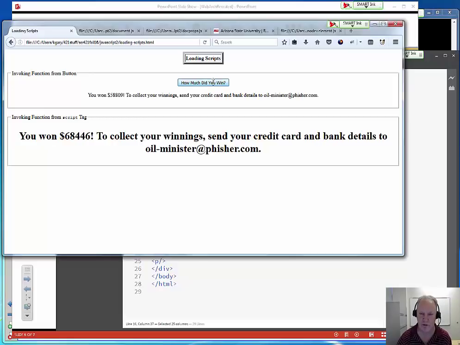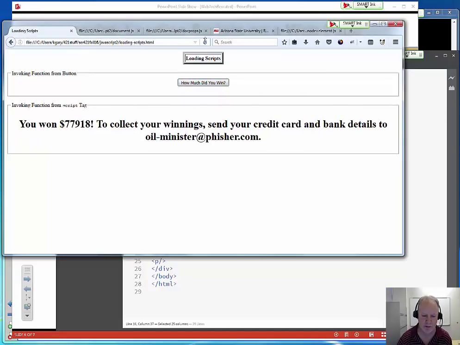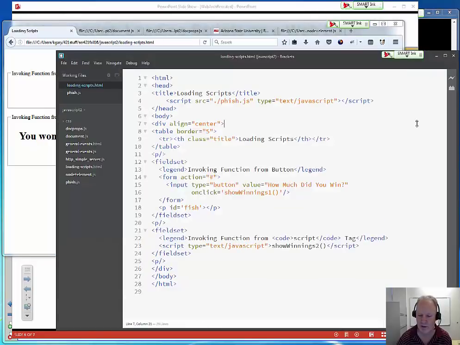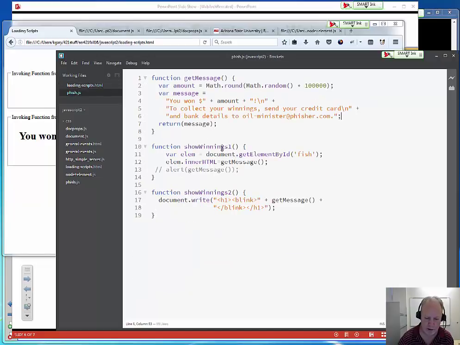Even though this is all running local, there's no screen flicker. There's no redrawing of the screen. When we refresh the screen, you saw a little screen flicker there. But now when I do this, this number right here keeps changing without anything else changing. So what's going on there? Well, as foreshadowing of what we're going to do next, what happens here is that the JavaScript in showWinnings1 is saying element.innerHTML equals getMessage.